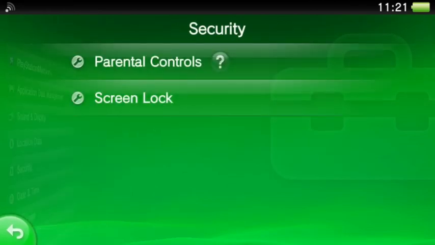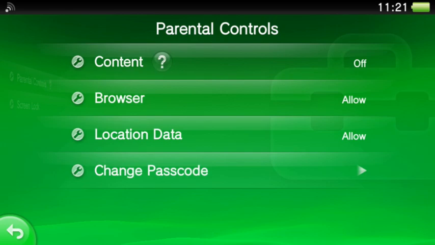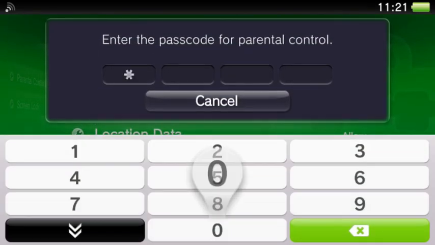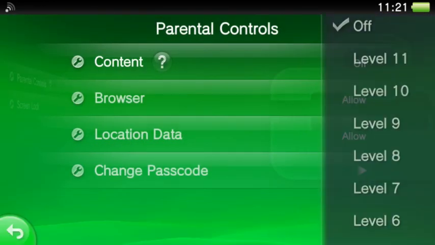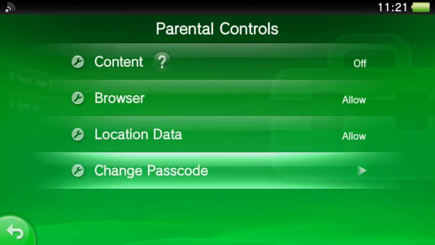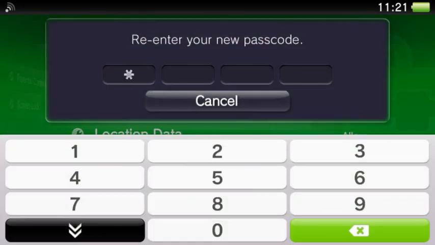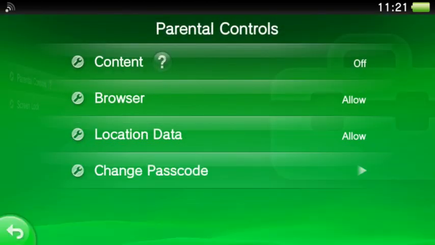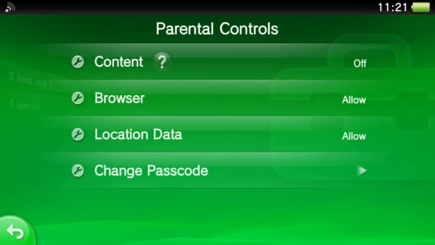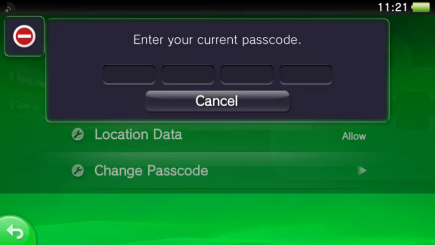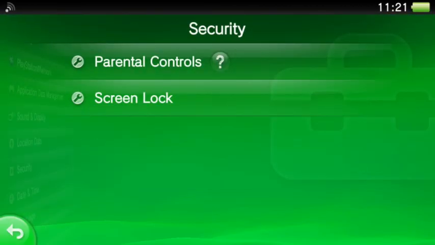Security. Parental controls used to be here. If you click on here, you get the parental controls. You have to enter the passcode every single time in order to change any of these. And of course, change passcode, you just do that here. Which ironically, them having parental controls here actually means the bug where you could open Party while the screen was open is no longer a thing. And yeah, you can set a screen lock here as well.